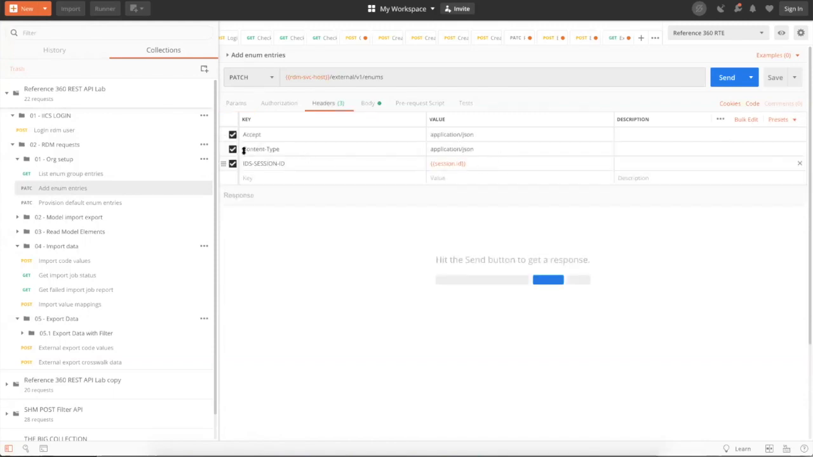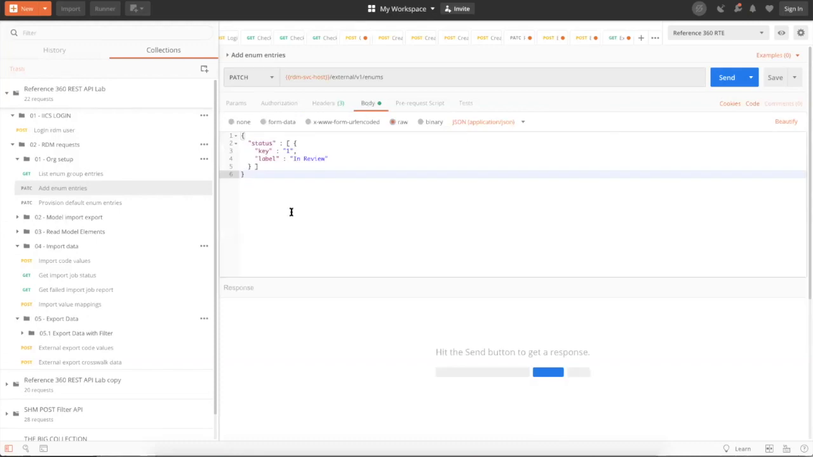And here, again, we use the session ID. And since this is a patch request, we also have content type, which is, again, application JSON. In the body of the request, we say what is the new item that we want to provide. And if the item already exists, you will just see that it exists. You will not receive an error unless you are trying to change something. And if it doesn't exist, then it will get created.